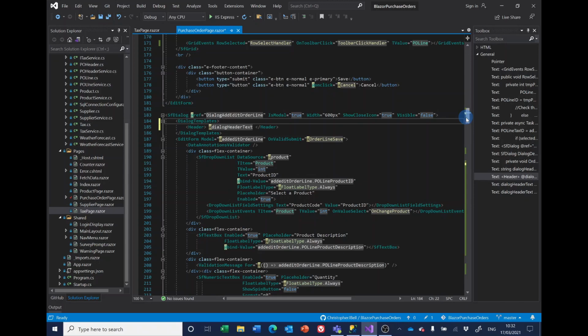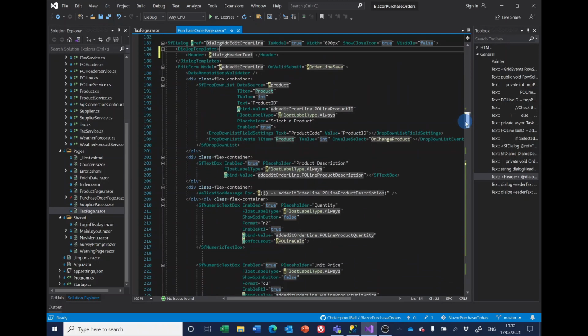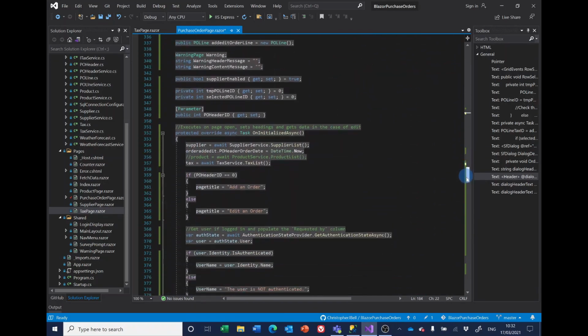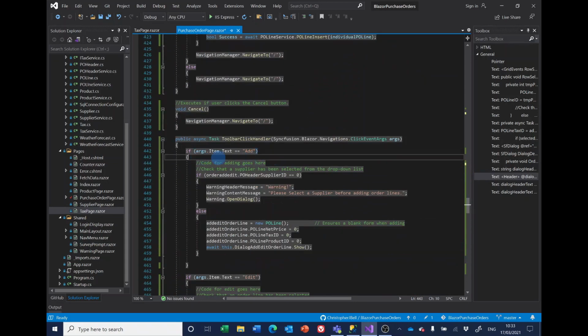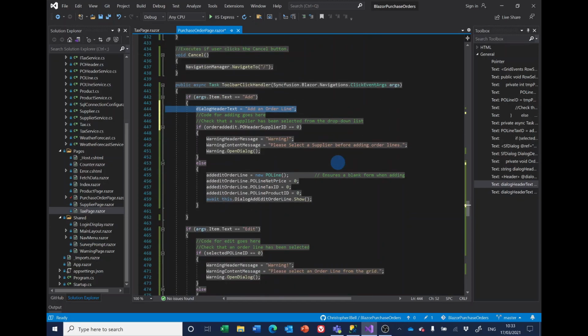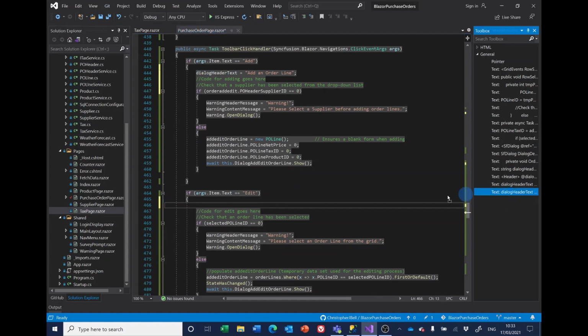And then what I need to do is that when we go down to the right, we can put it right at the top here. The dialog header text is add an order line, and if it's on edit, it's going to say edit an order line. So that should sort out the header text.